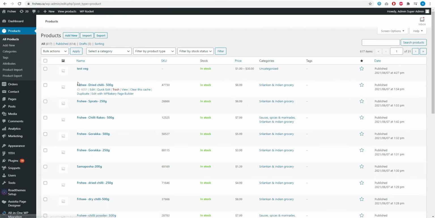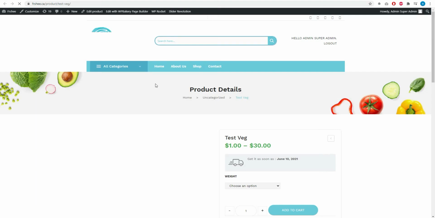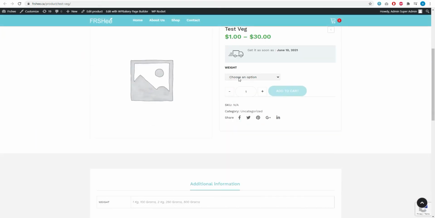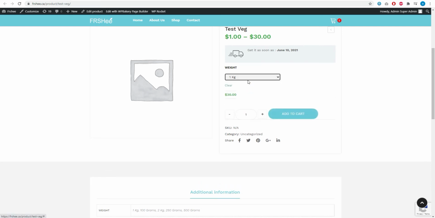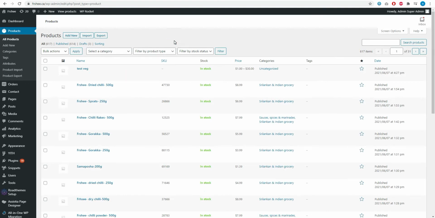And you see here, I already created a test variant product. So I'll just click view. I'll show you that. So it'll look like this. So you can have a weight, whatever it is. What are the options they have, right? So if they choose 1 kilo, the price is based on the variant. That's what it is. So we'll start creating the product.